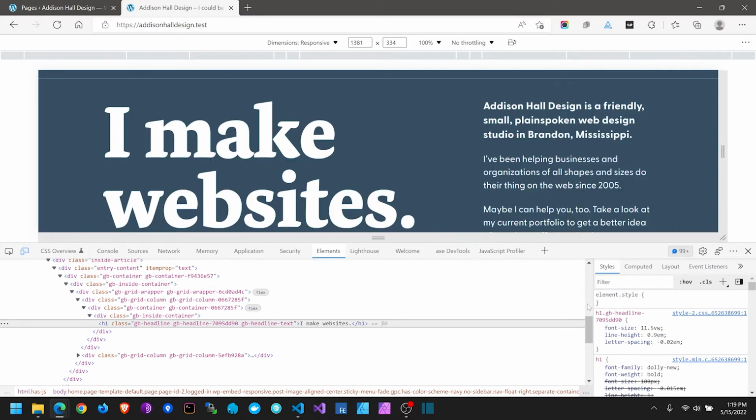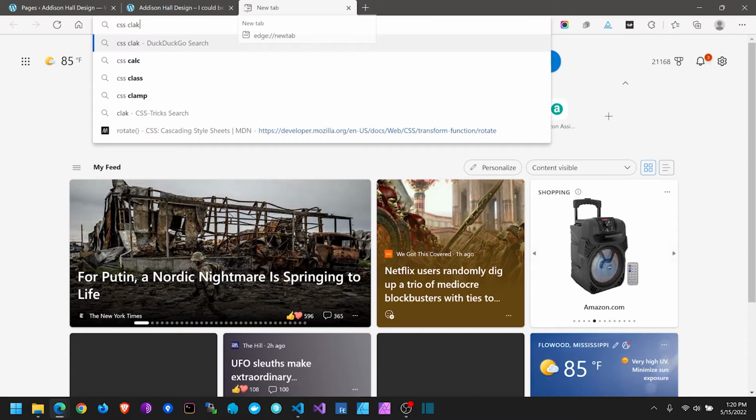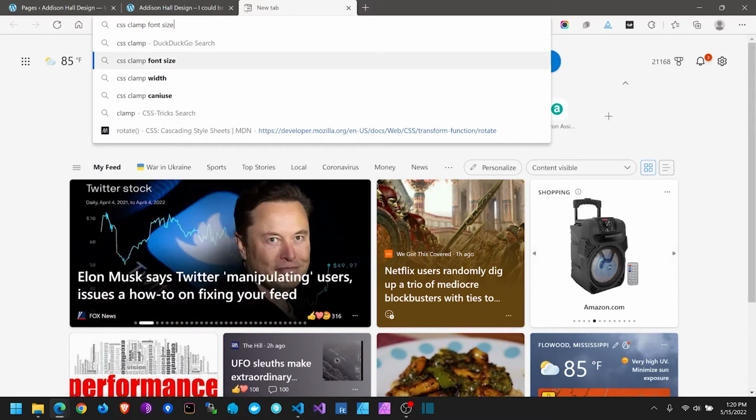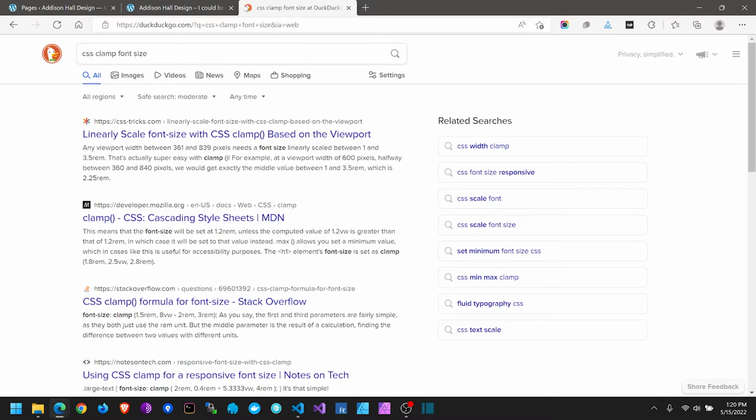And that's where clamp comes in. And I talked about this before, but I never could quite get my head around how it worked. And that's a really bad cop-out. I might need to revisit that. I don't even remember how it works. Yep. Font size.